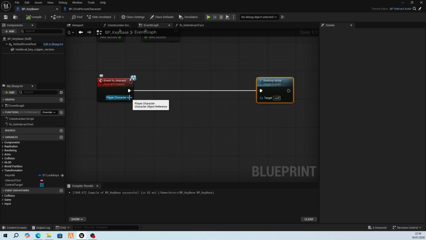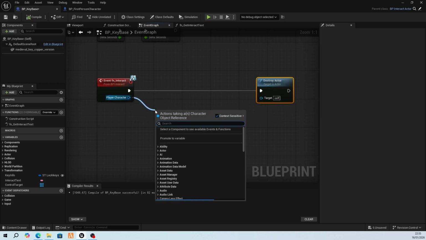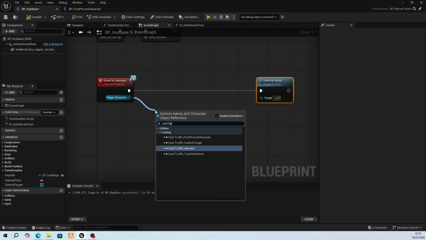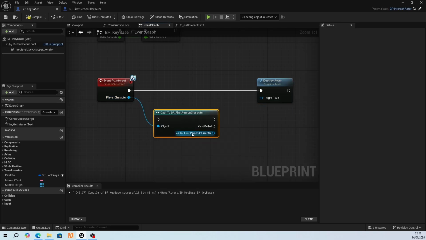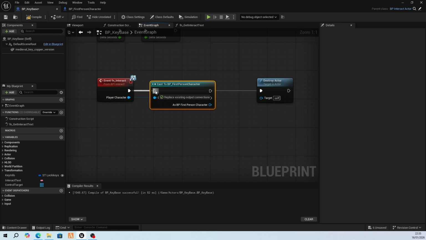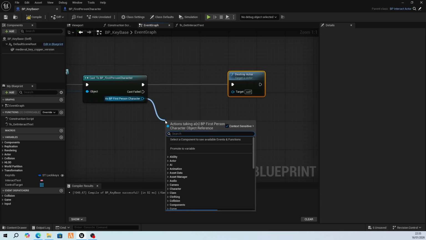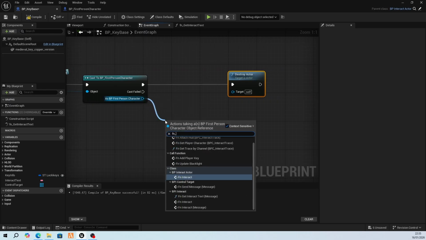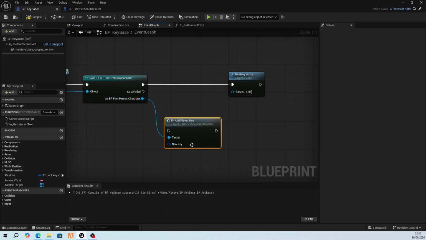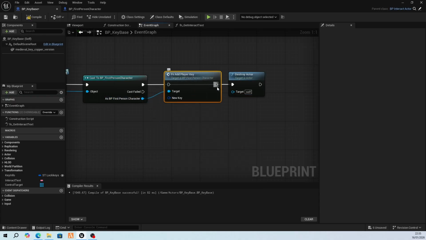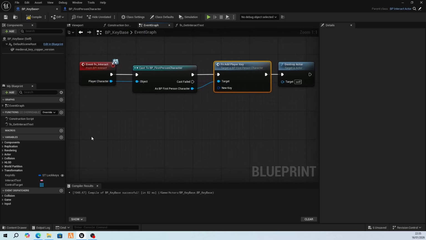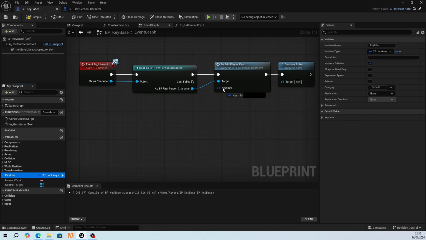So now, as we've got the character, we need to drag off here. We need to cast it to our BP first person character. Add that into there. And then we want to take from here and run that function, fn add player key, and plug that into there and that into there, so it sits nicely in the middle. And where's the key? It's the one we've got here. We just add that in. I'm going to drag that under there.